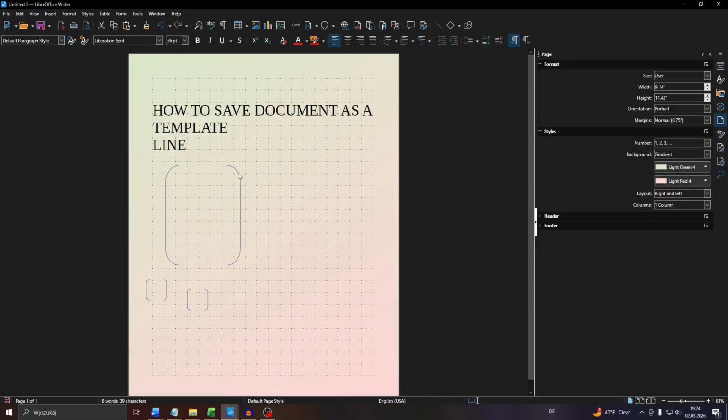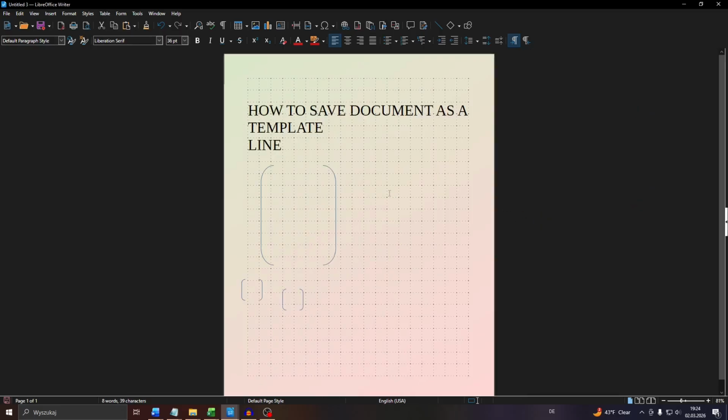In this tech tutorial video we're going to explain how you can save a document in your LibreOffice Writer as a template for future text documents, for example, to customize and to edit these. So let us dive into this.